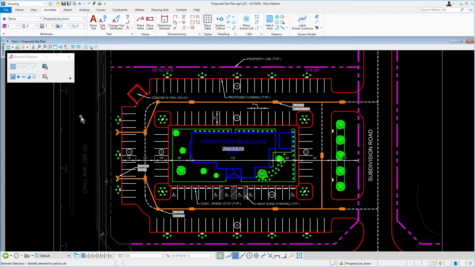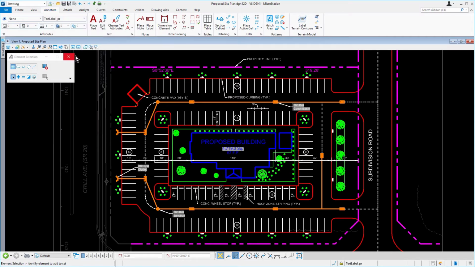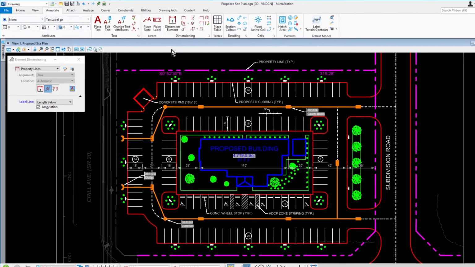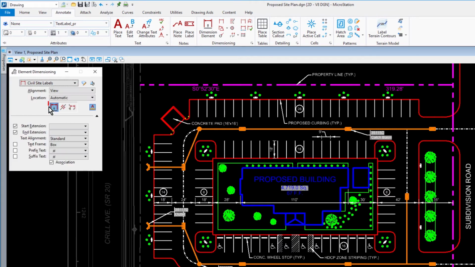Continuing in the proposed site plan, make the active level text label PR. Make dimension element the active tool. In the tool settings window, set the following options. For the dimension style, civil site labels. The alignment, true, and the mode, dimension element.